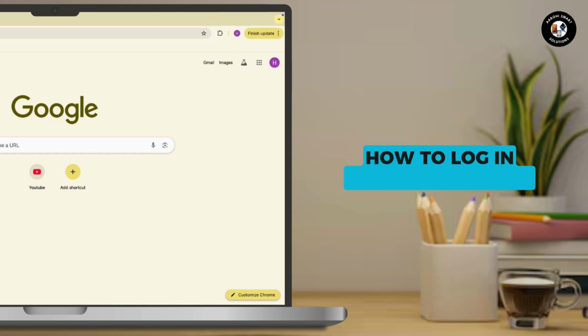How to log in Customers Bank. So let's get started with the tutorial.